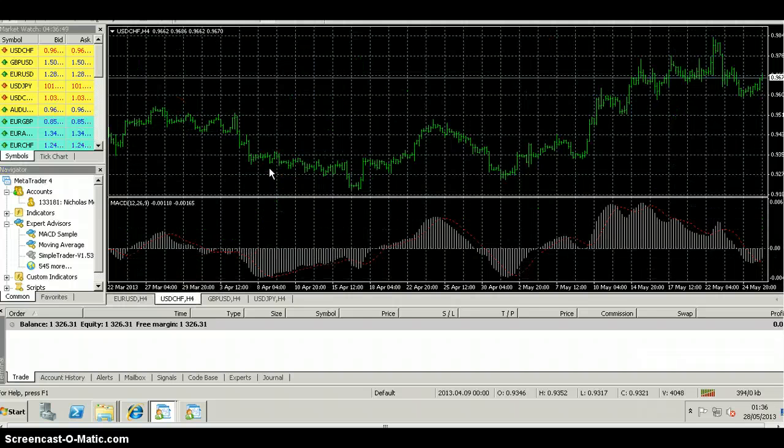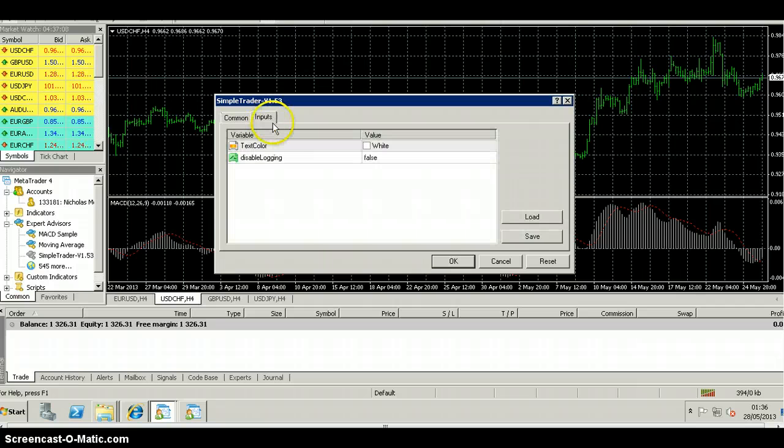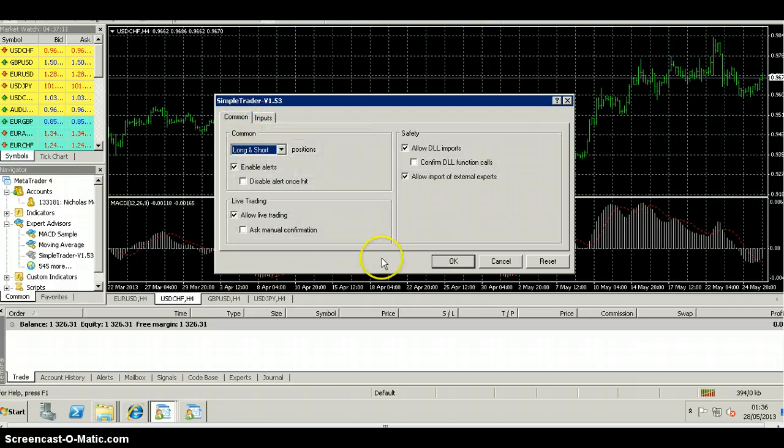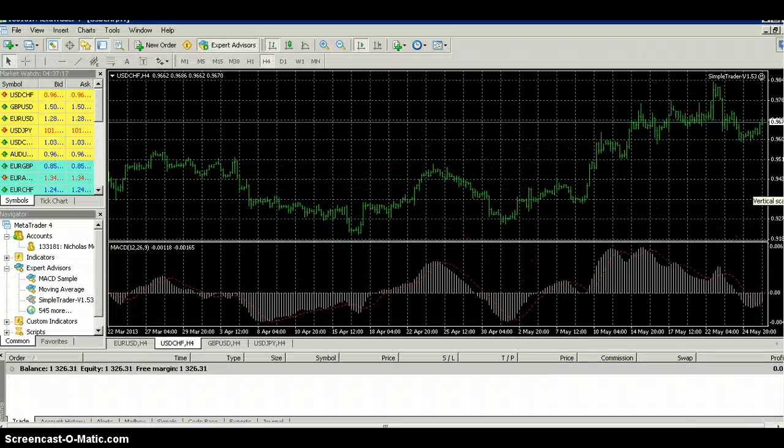So what you need to do is just drag this onto the chart. Make sure these check boxes are correct because otherwise it won't work. So allow live trading, allow DLL inputs, and not function calls. So all the ones on the left, none of these sub boxes. Inputs, you don't need to do anything there. Everything is adjusted from our web-based control panel on the SimpleTrader site. So you'll connect it up.